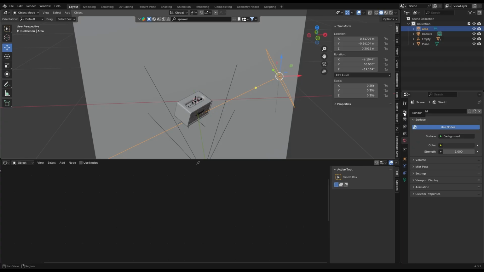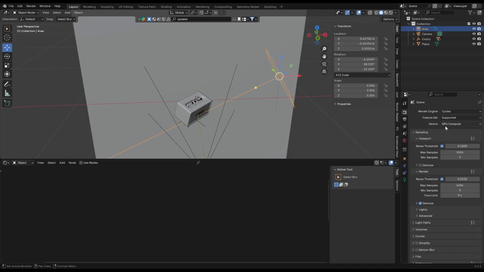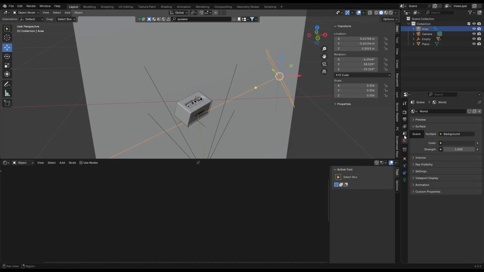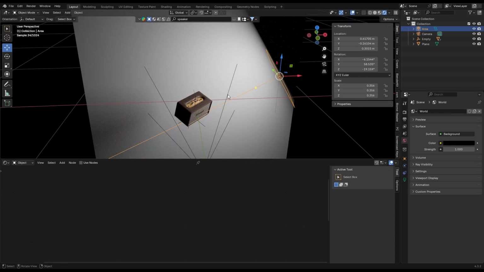The next what we're gonna do is go to render settings and change the render to Cycles and GPU if you have one. The next thing I like to do is go here to world settings and make it black, so in our render we don't have another light.